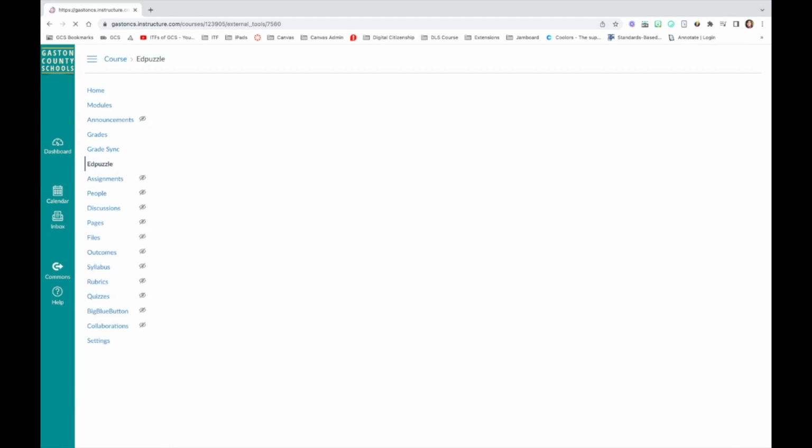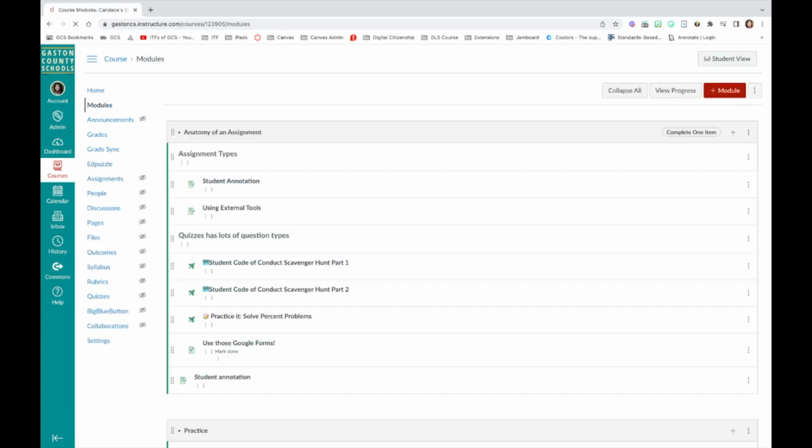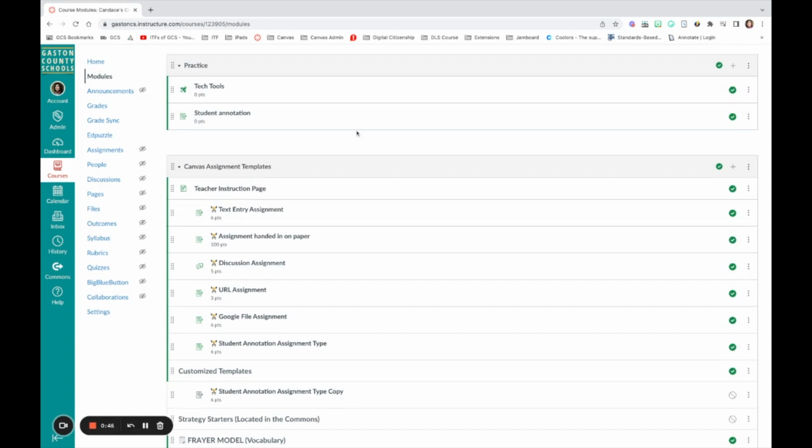When you click on that Edpuzzle, it will open up the assignments for that class, and you can see the course information, and you can also look at grading. But when you are creating an assignment for students, you're going to want to do that from an assignment.